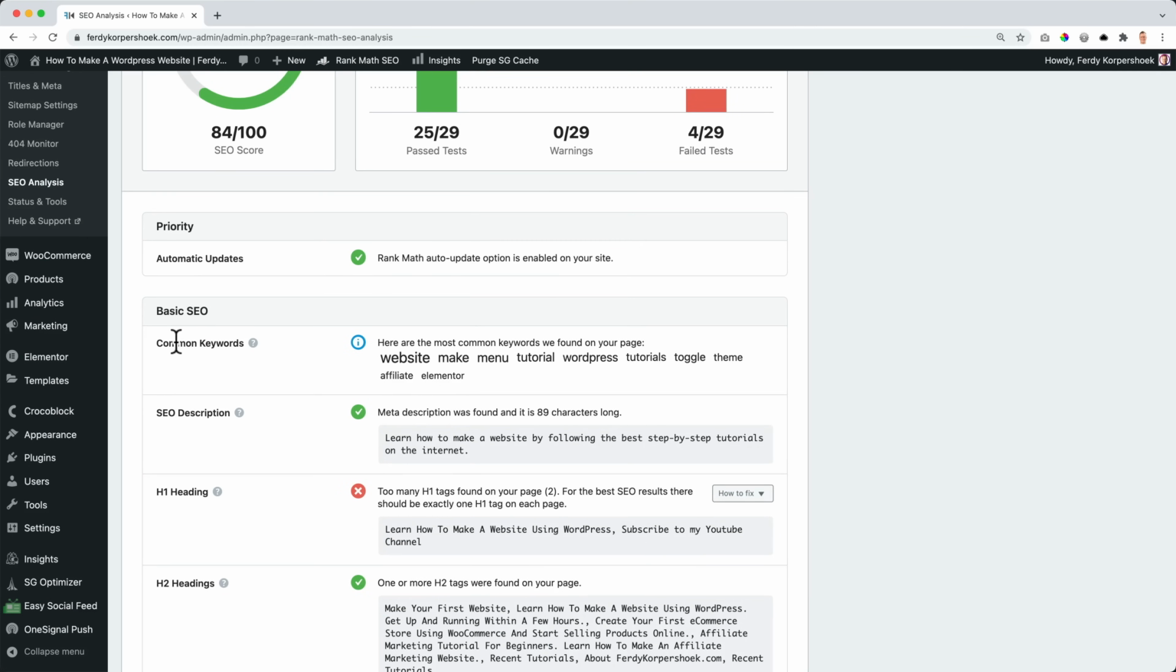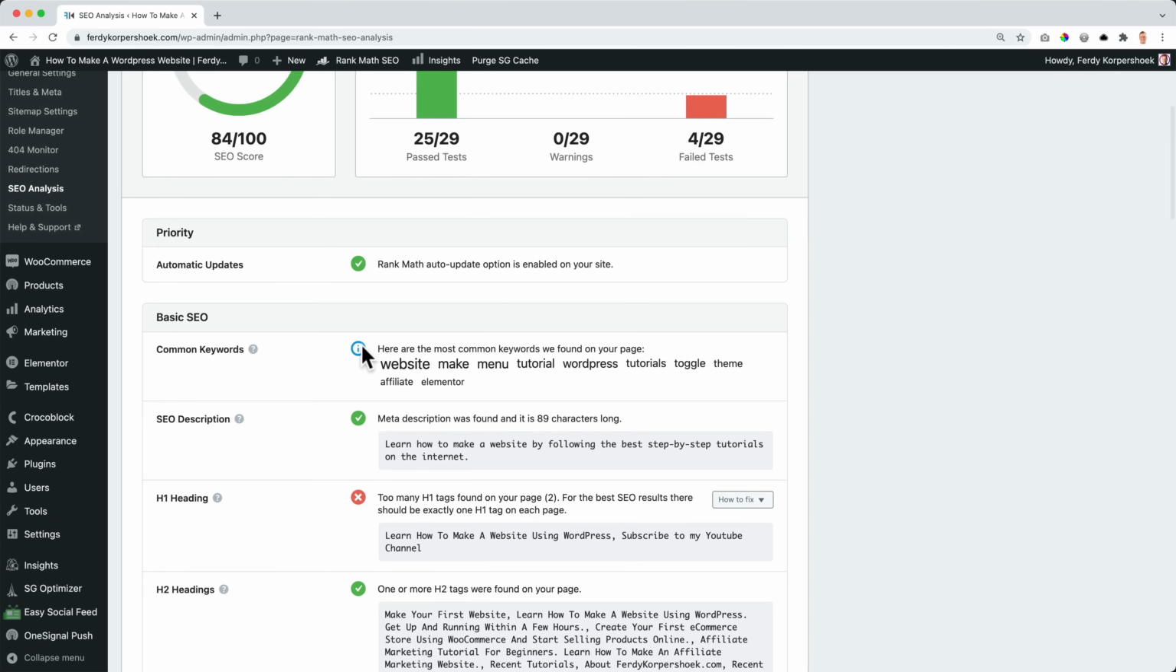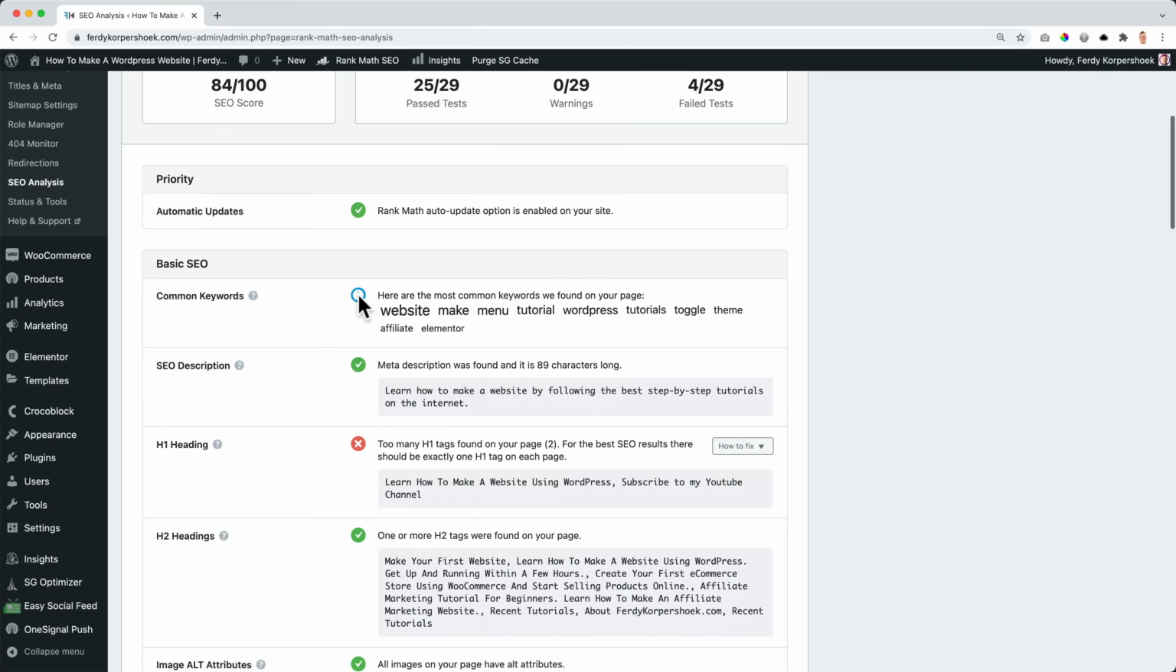Then the basic SEO, the common keywords: our website, make, menu, tutorial, WordPress, tutorials, toggle, theme, affiliate, and Elementor. And it's just information. It's not a warning. It's not a pass test. It's not a failed test. It's just fine. It's just informational.